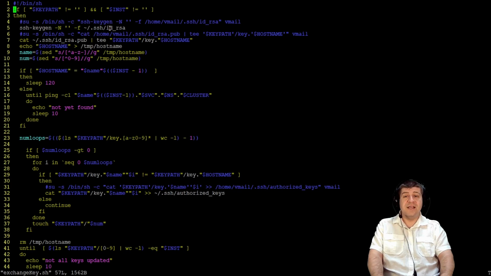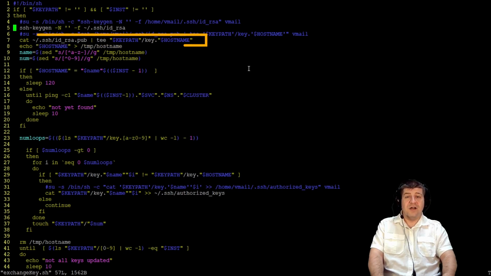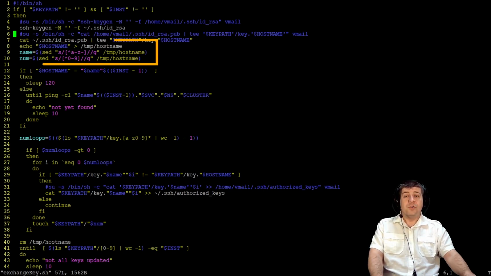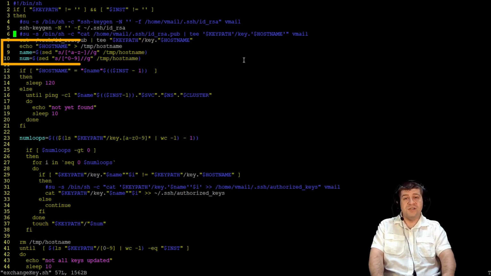These variables are set in the deployment, which we will get to. Once they exist, I generate the key and save it in the home of the root user under the .ssh folder in a file called id_rsa. Next, I use that cat function to output the public key of the pod to the key path folder into a file called key. I also put the hostname into a file in the temp folder called hostname.